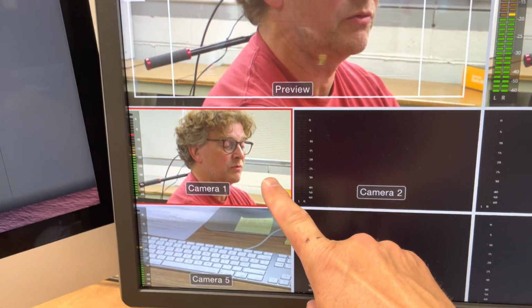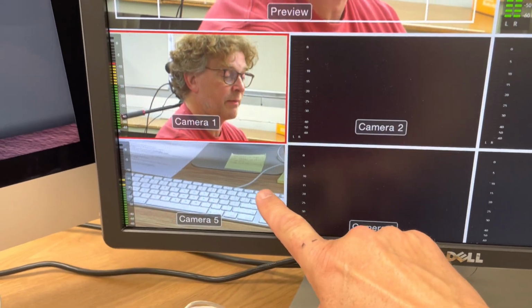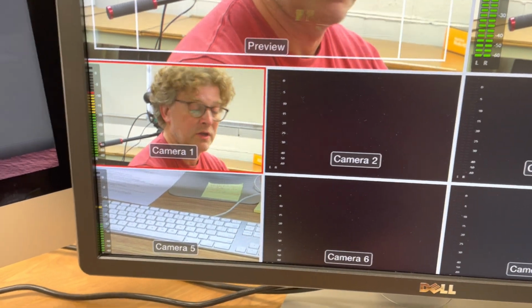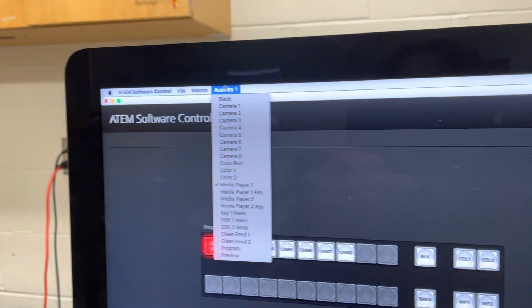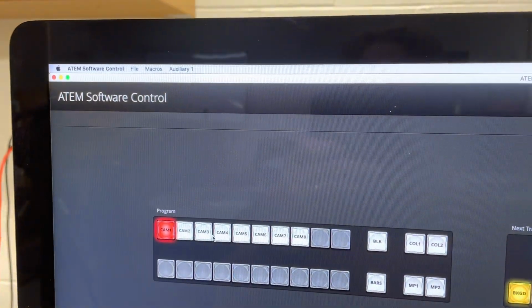You will see we have coming in on camera number 1, me. Coming in on camera number 5, the lovely shot of the keyboard, and coming in on camera number 8 is whatever's coming out of the auxiliary. This is the first thing we need to check. The auxiliary, I'm going to set it to program.